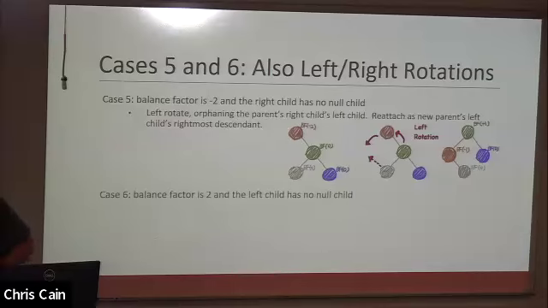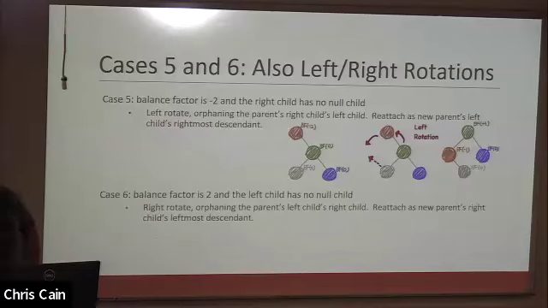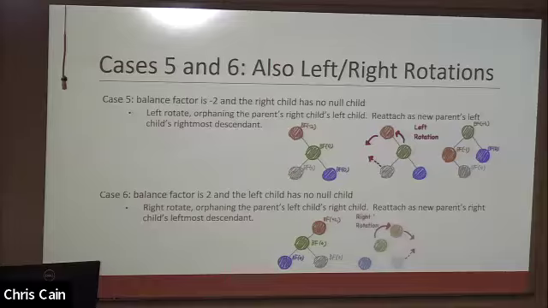Okay, so same thing, but the exact mirror again is case 6. So we have something very similar, again, just mirrored. When we do the right rotation here, we're gonna orphan gray again and reinsert it on the other side of the tree.